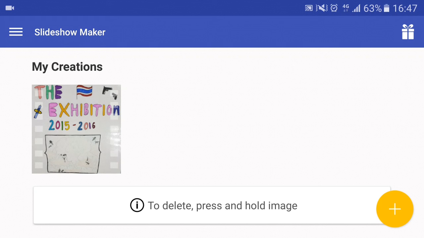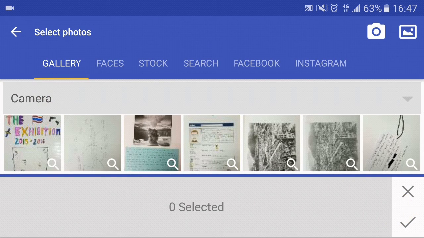This is your main screen that has all your creations that you've created. So let's press the plus button. And then it instantly gets your phone gallery up.